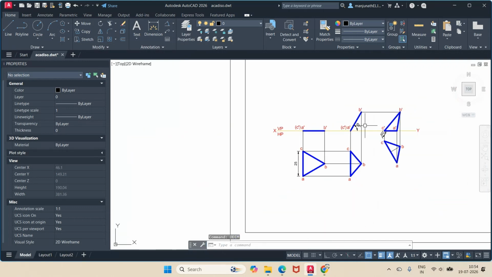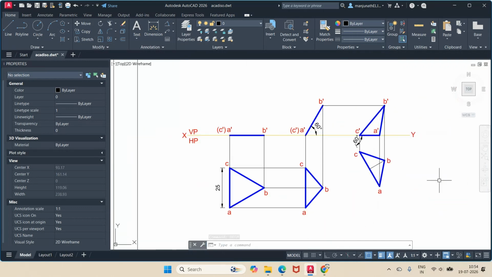So this is how you will be able to draw the solution for this particular problem by using AutoCAD.